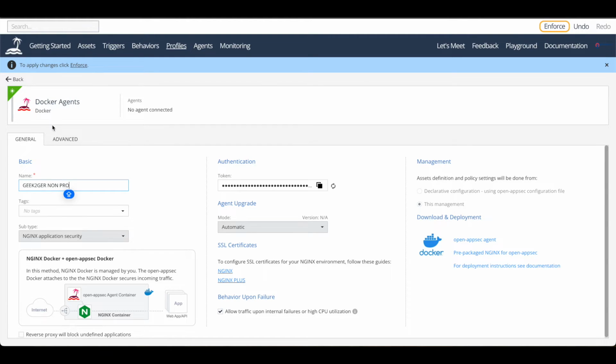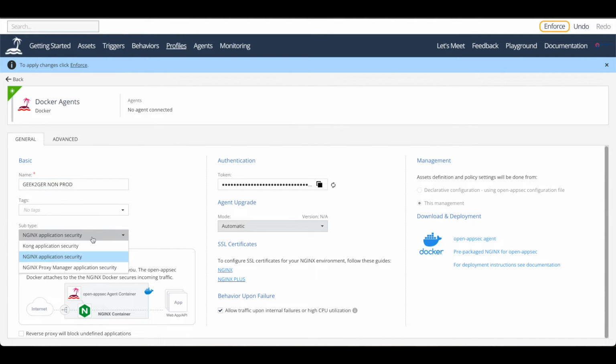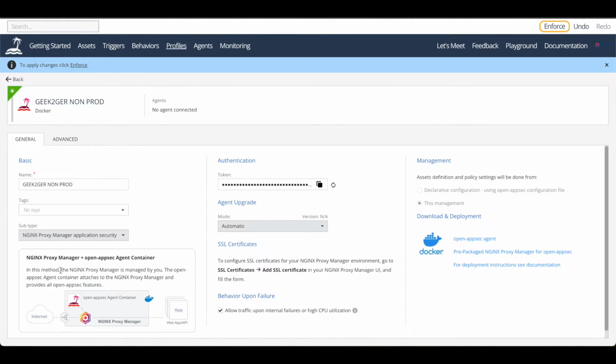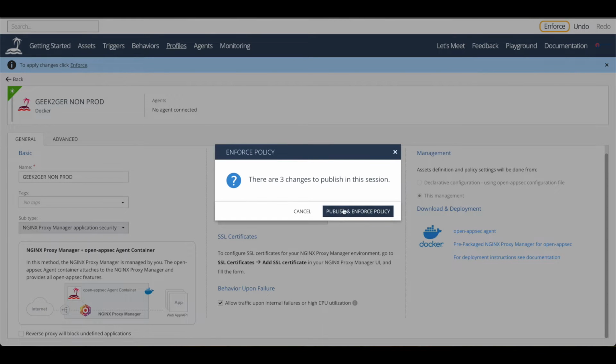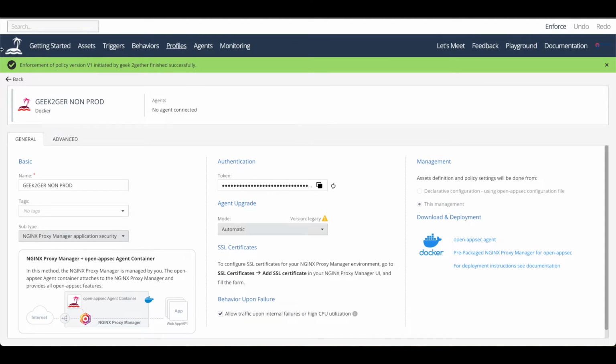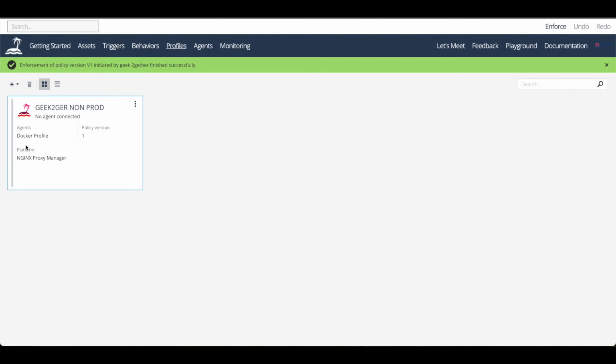Non-Prod. You can name this whatever you want it to be. And once you get to the subtype, you want to make sure you set this to Nginx Proxy Manager Application Security. So once you do that, we're good to go, and we want to go at the top and enforce to apply this policy. So we're going to publish that. And once we're done, now you can see we have our new profile.